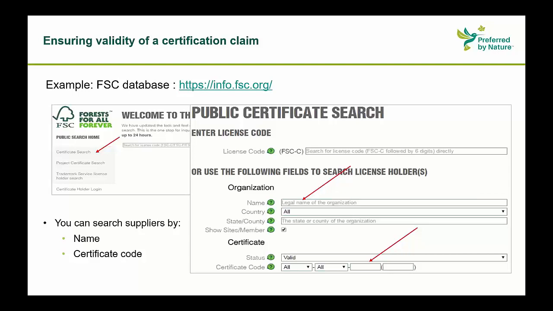Sometimes you can put the name of your supplier in there and then have a panic because they don't appear, but change the status to all statuses so you can see terminated or suspended certificates, and then you might find your supplier appears there.